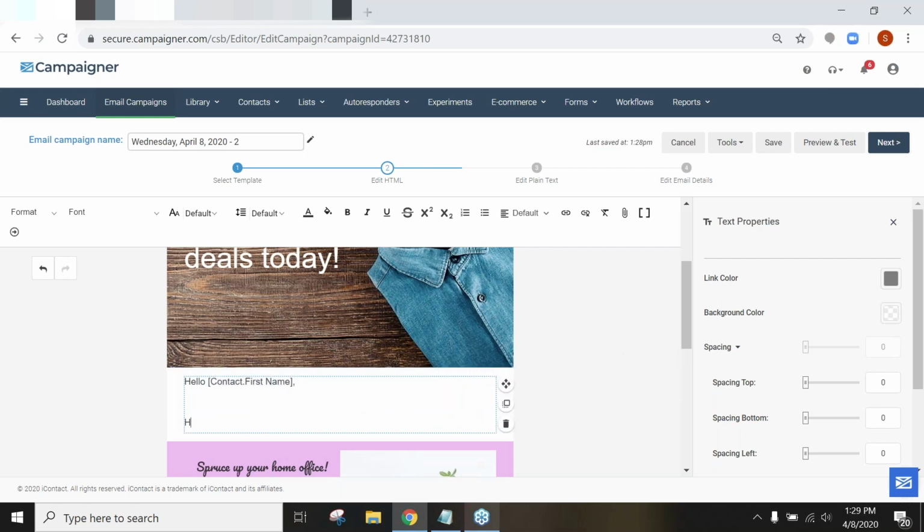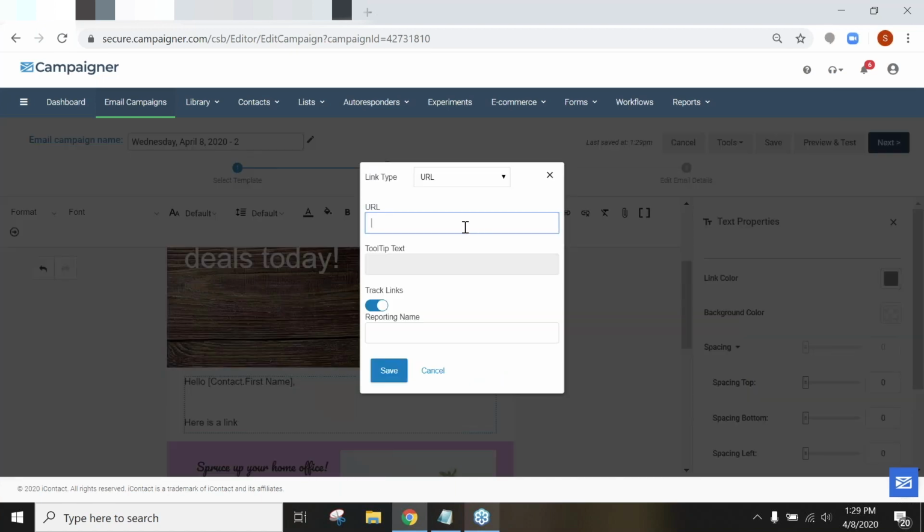And then similar, here is a link, one thing I didn't mention, but if you ever wanted to link to a line of text, you would just simply highlight it. And then we have this chain link up here at the top. You would simply click on that, and then you would enter the URL for wherever you want people to go. If it is a URL, you do have a few different options.